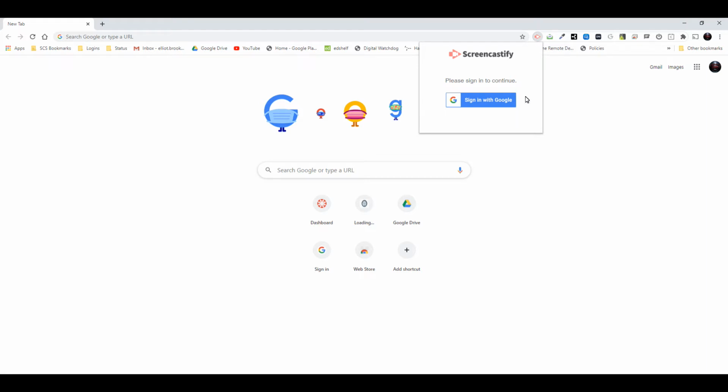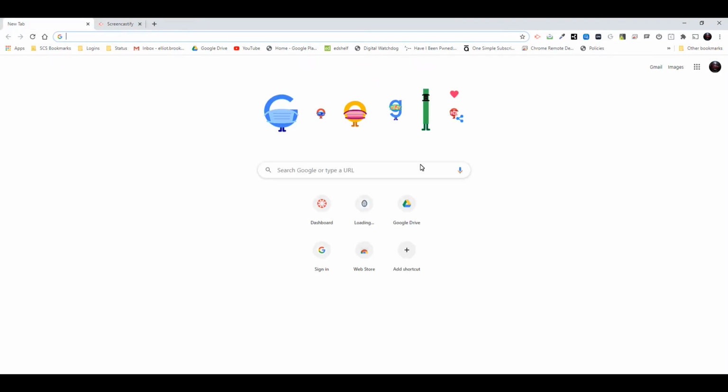If this is your first time, then you'll have to hit sign in with Google because it links to your Google account. And so I'm going through this process. I just have to make sure that I pick my account, and then there'll be a few other housekeeping things before we can really get started using Screencastify. And from here, I have my Google account set up. It returned me back there.